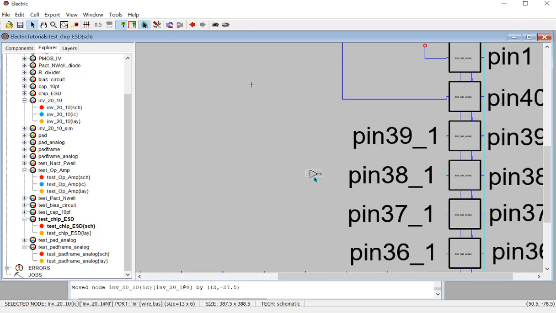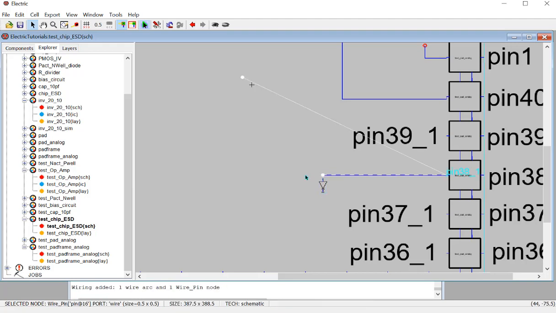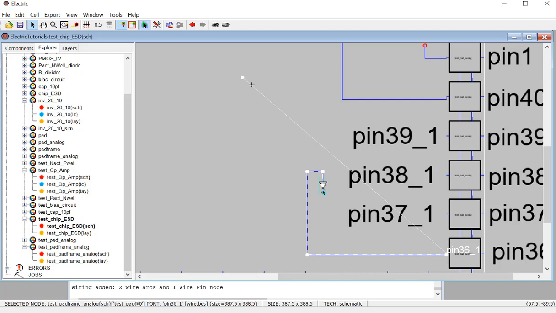I'm gonna rotate it. So for the inverter, actually 36 is V in. So 36 is V in. Here's V in. And V out is 38. I just directly go to here.